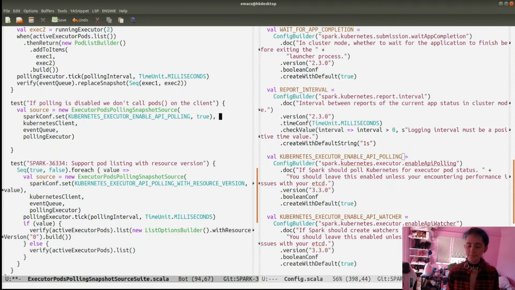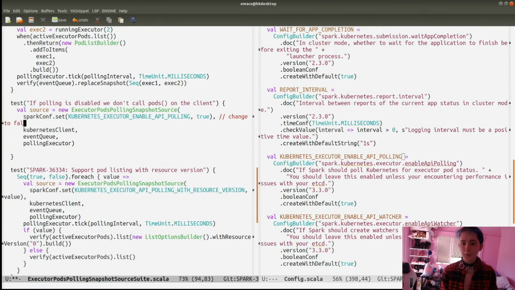True. Change to false after we verify this fails.